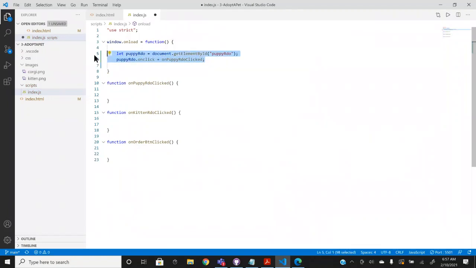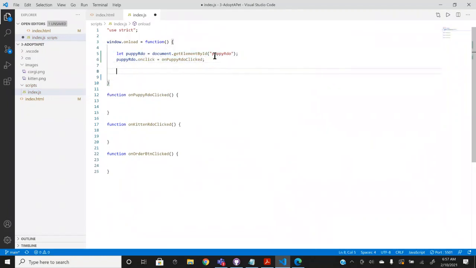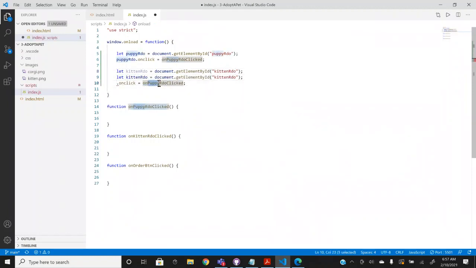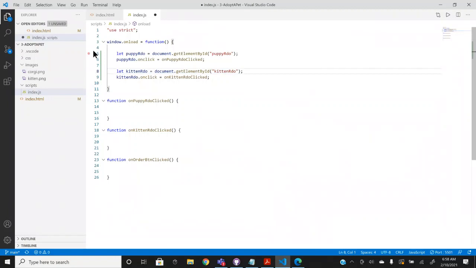I'm just going to copy and paste here and then do the same thing for the kitten, except that this will be kittenRadio, and kittenRadio. All right. So I have just wired in 2 event handlers. When they click either one of the radio buttons, these 2 functions will be called.